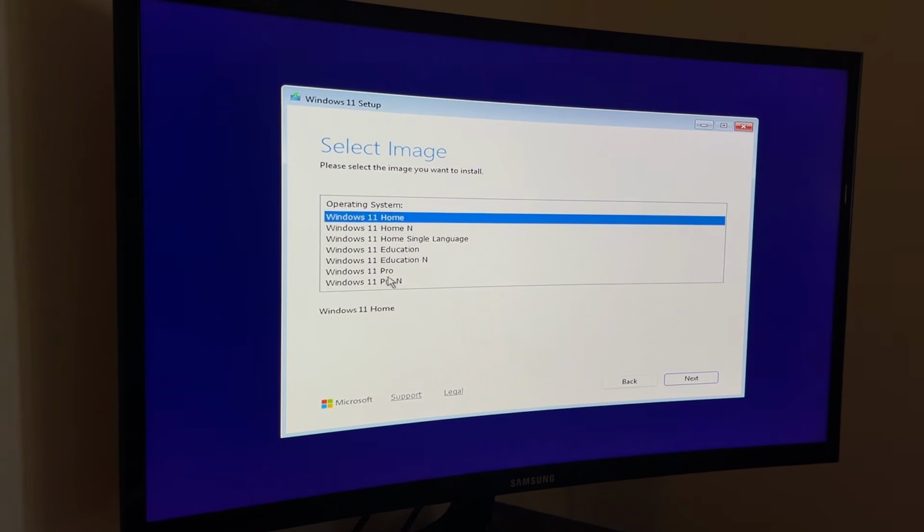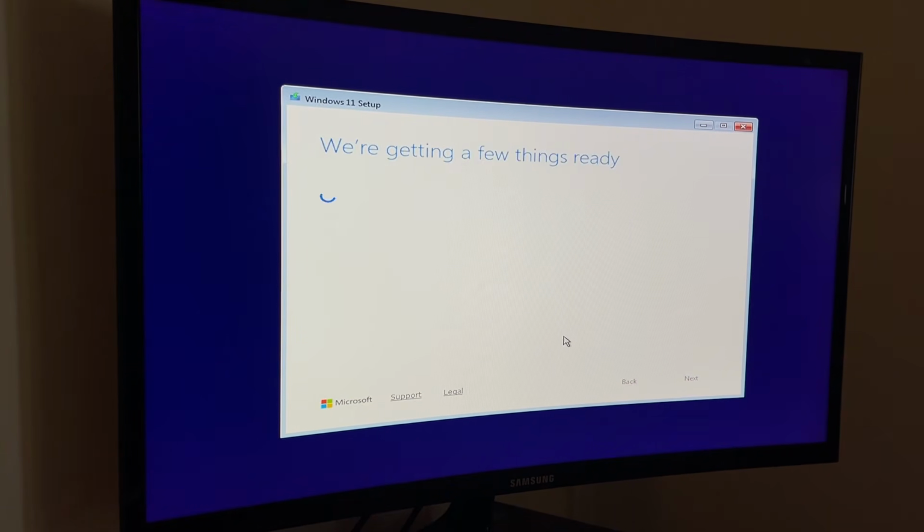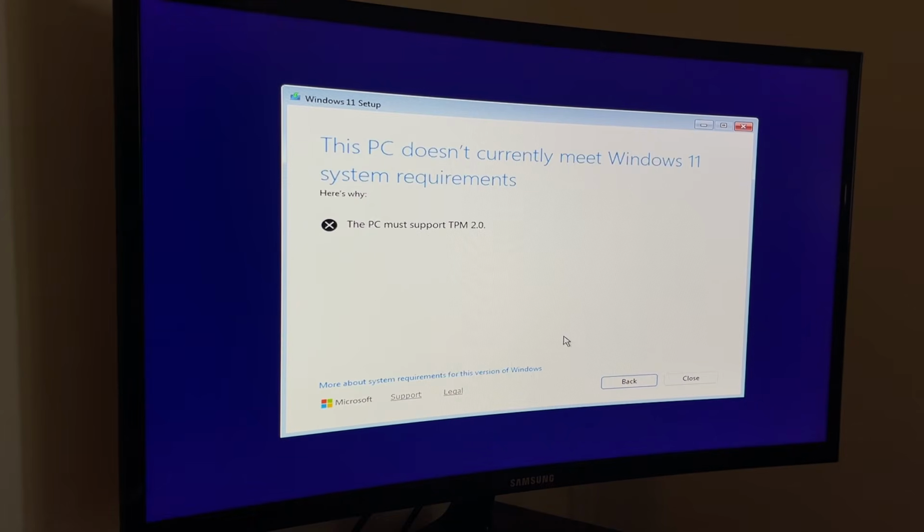Windows usually comes in either Home or Pro editions, and either will work fine for home use. Personally, I prefer to use Pro. At this stage of the install process, if you run into an error like I have that says something about secure boot or TPM, don't freak out.